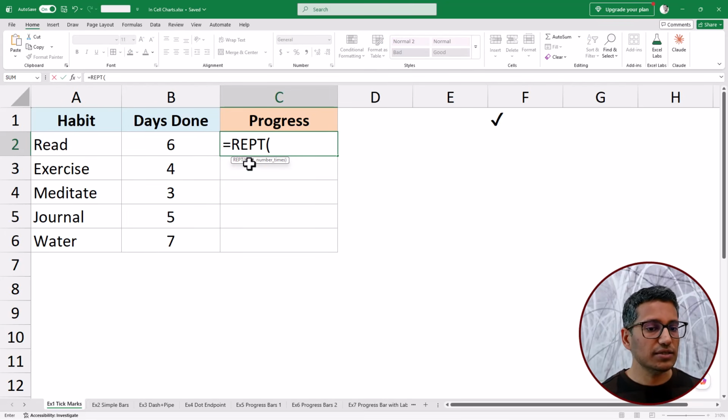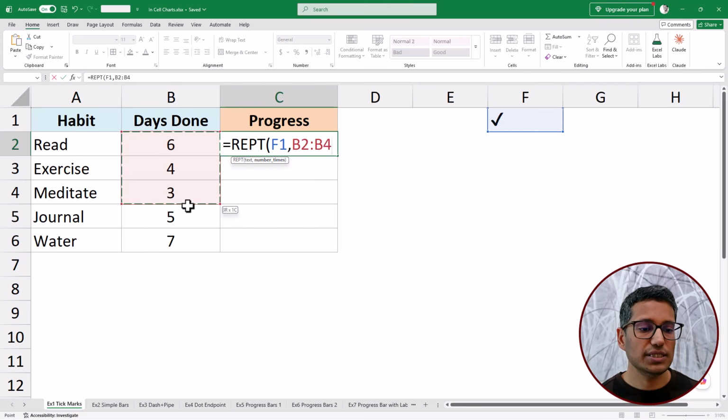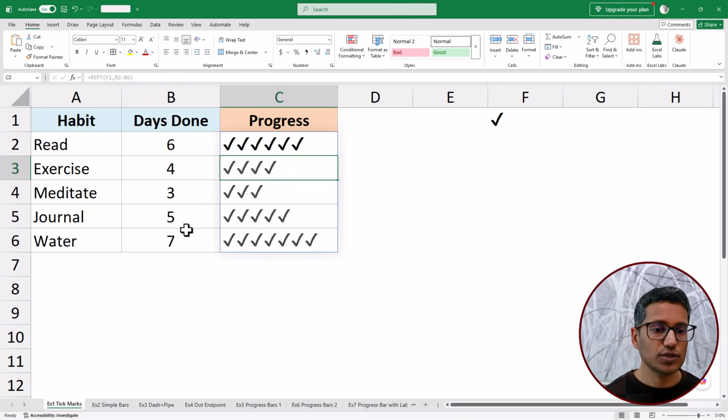It takes two arguments, the text and the number of times the text should be repeated. Now this text could be one single character, or it could be a string of characters. In this case, I would choose this check mark, and I'm using it as a cell reference. You can also hard code it in the formula. And then I would use these numbers, and instantly it is going to create this progress chart where it just shows me the number of tick marks.